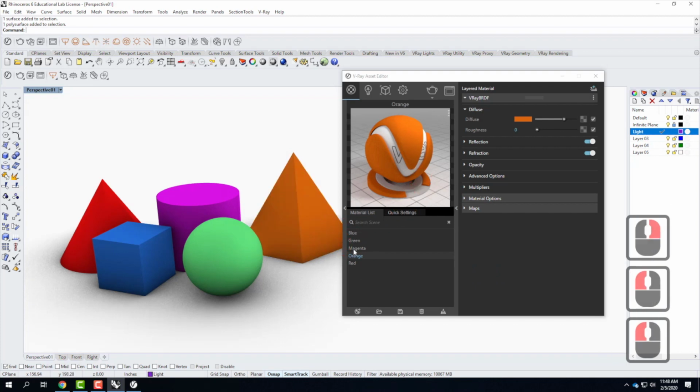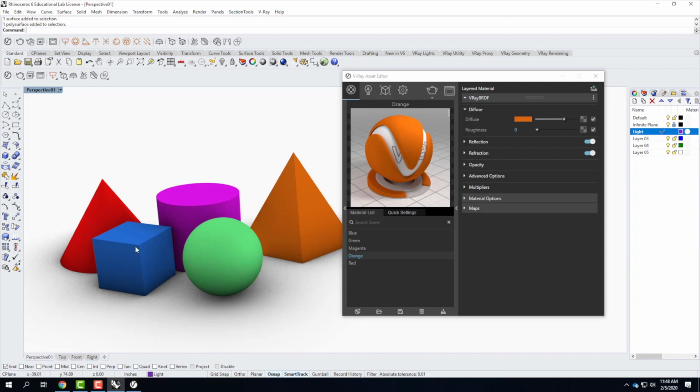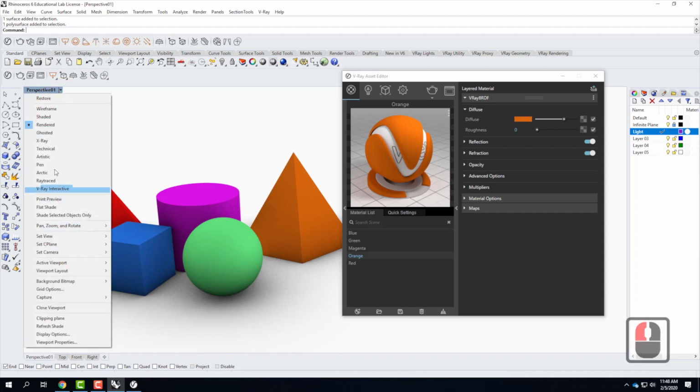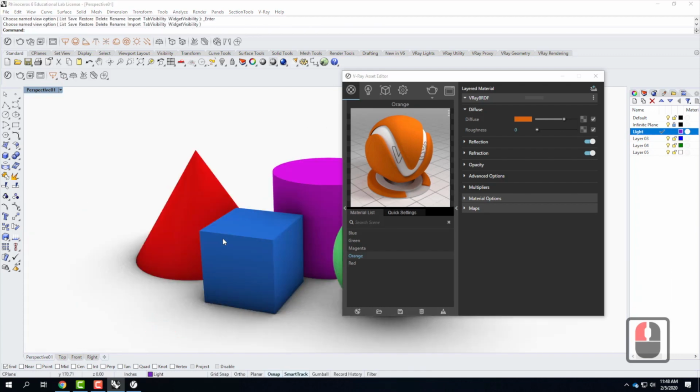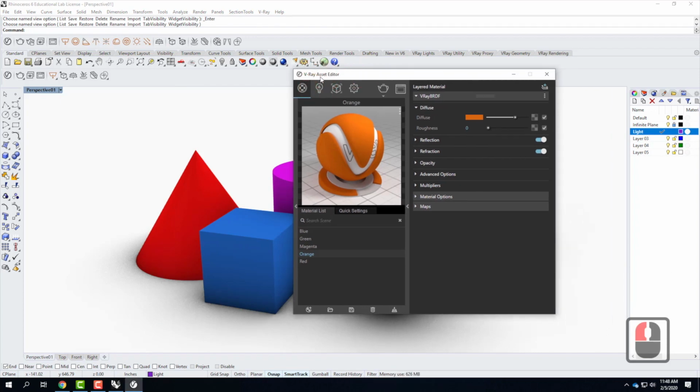So essentially, I've created 5 generic materials, all of which are different colors. I've applied them to those objects, and I can now go into my set view. I'm going to go back to that perspective 1 view, and then I'll go ahead and perform a rendering. I can perform the rendering right from within the VRay asset editor.